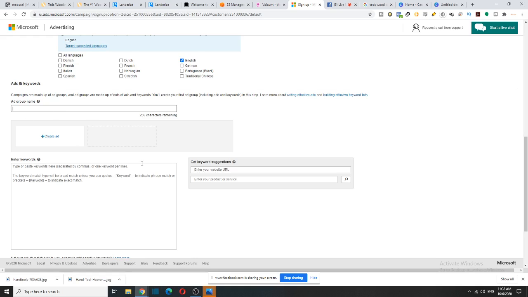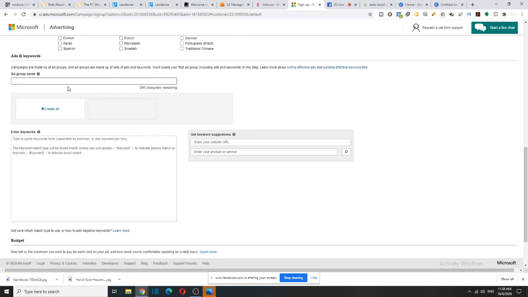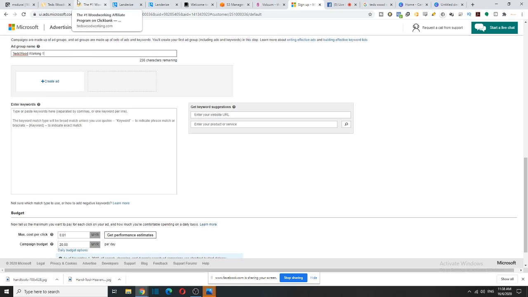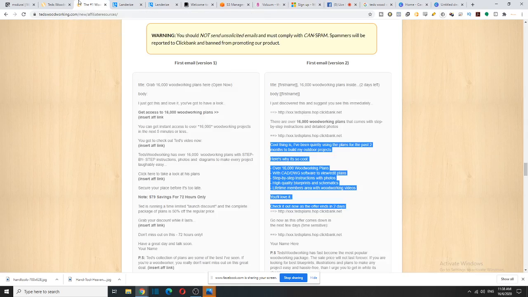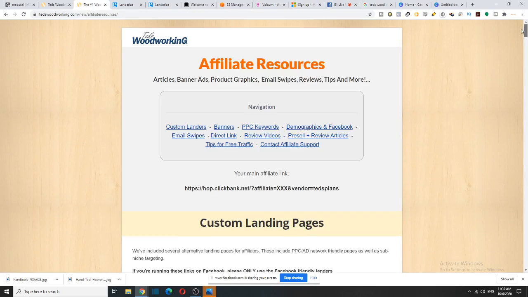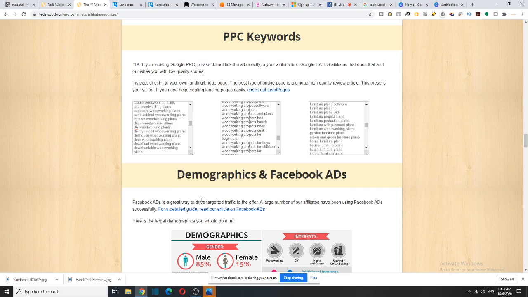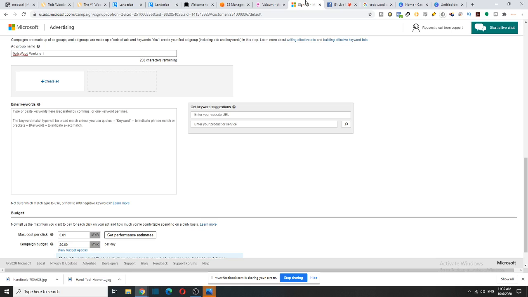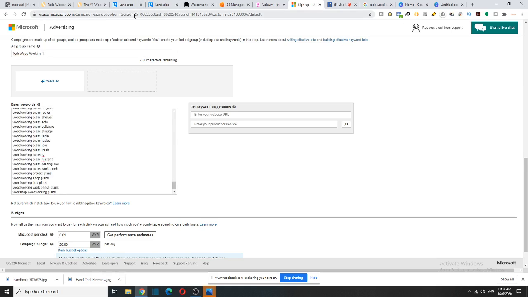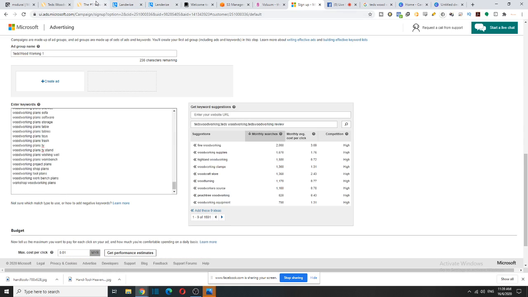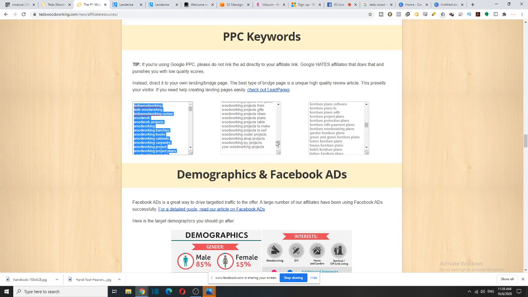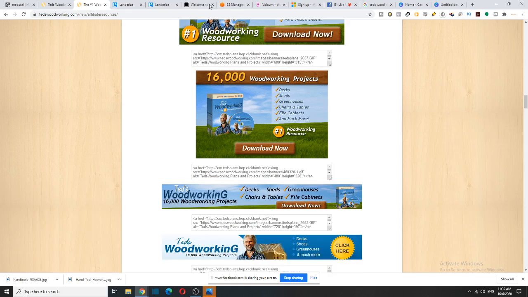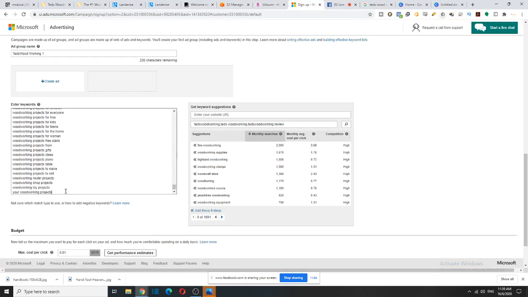So we're going to change our keywords here. We're going to name our ad group. Let's just do Ted's Woodworking 1. Before we create the ad, we're going to paste our Bing keywords first. So what we're going to do is go to Google, go to our affiliate page, go to PPC. We're going to copy every single thing here, and then we're going to go to Bing ads and paste it. What we're going to do more is go to more, and paste it there as well.